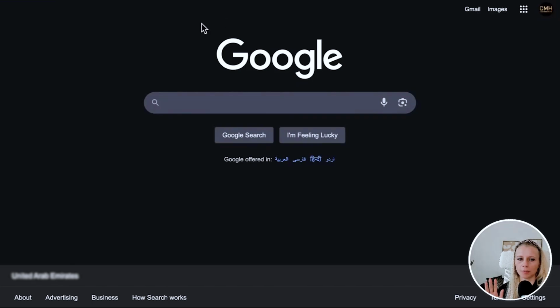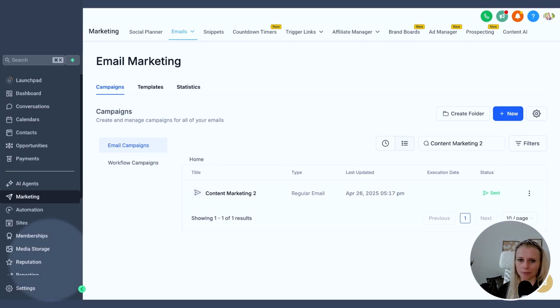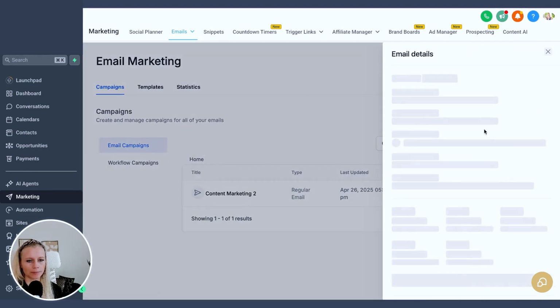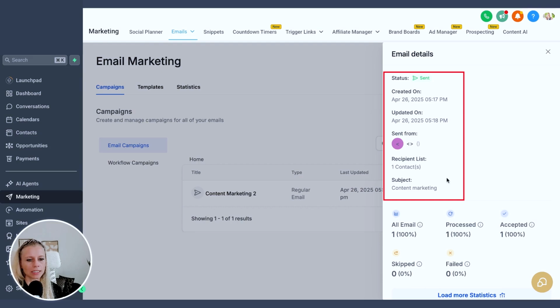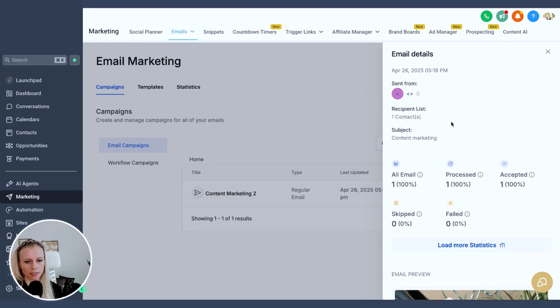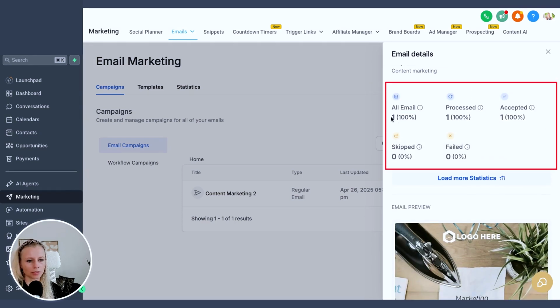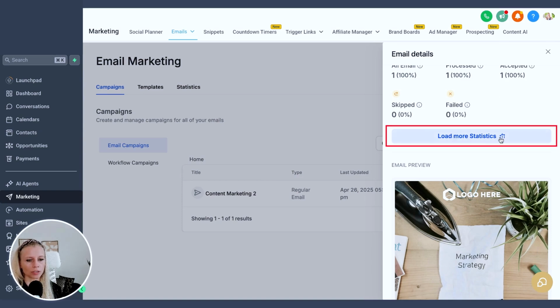So the link opens up inside of Google just the way we wanted it. Let's go back and check the stats. So get to your campaign, click the three dots on the right and click on statistics. Here you have an overview of all the email details, when it's been created, updated on, sent from. Recipients list is one contact, the subject line. So you can see it was one email in total, which has been processed and accepted. So let's click on load more statistics.